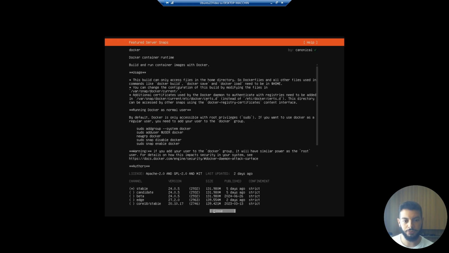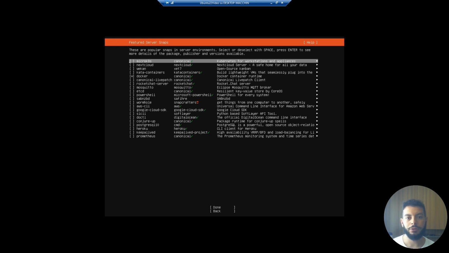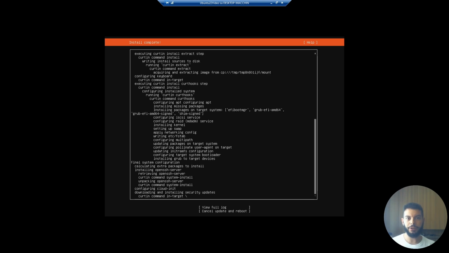Select this version. Also, if you manage multiple Docker containers in a, let's say, advanced way, you might want to install also this version of Kubernetes. It is, as I said, something quite advanced. So we can go to done. Now it will do its stuff. Remember to stay hydrated.